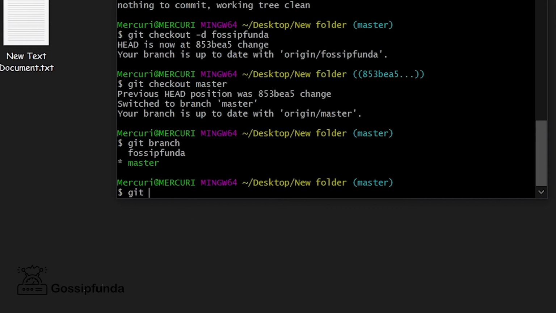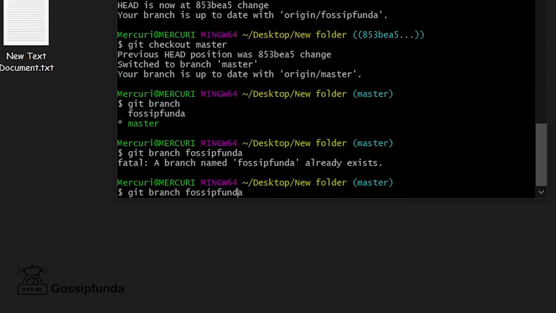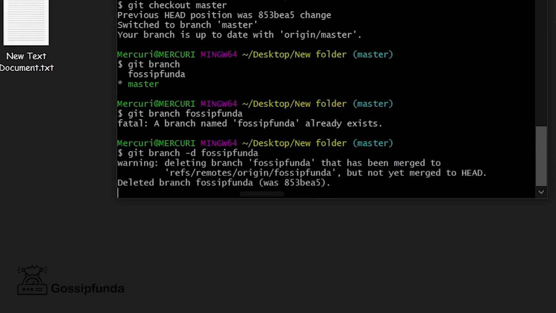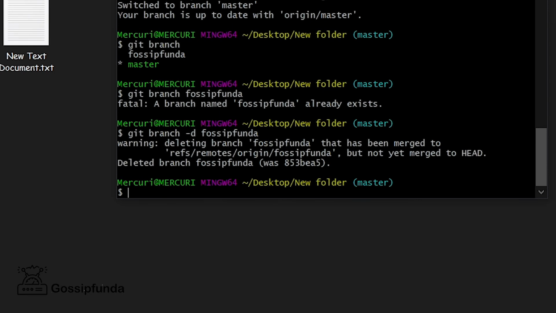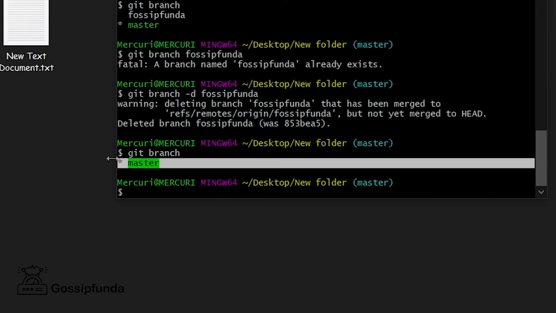Let's delete this gossipfunda. For that, git branch gossipfunda, then enter. Sorry, that's not the git branch. Git branch -d and then gossipfunda. Okay. Git warning that the branch gossipfunda has been deleted. Okay, deleted branch. Now check again. Git branch, we have only the master branch.